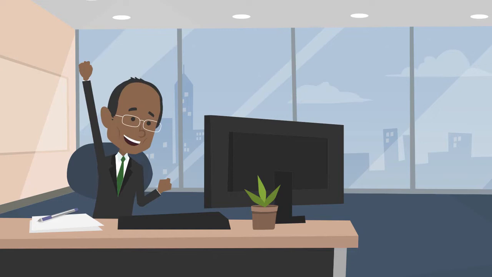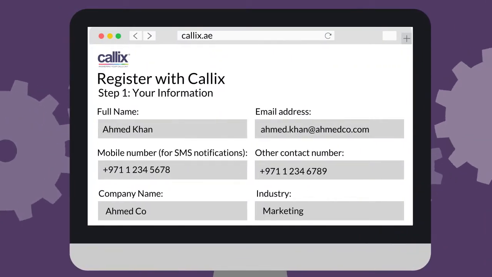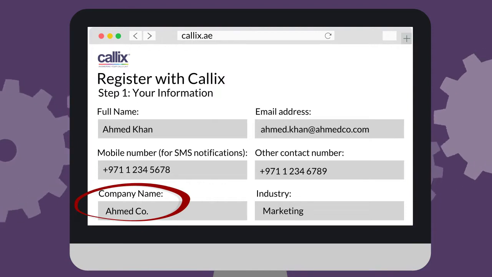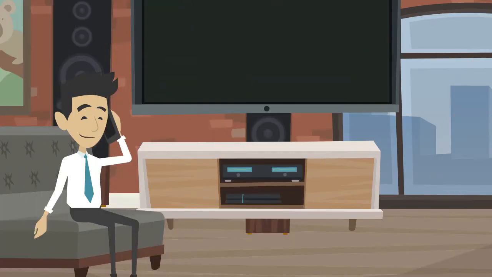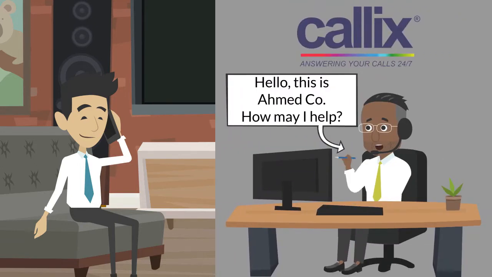Way to go, Ahmed! After typing some basic details such as contact information, Ahmed types in the name of his company. Typing the company name is an important step because it's the name the Callix team will use to greet anyone who calls Ahmed's new Callix landline number.